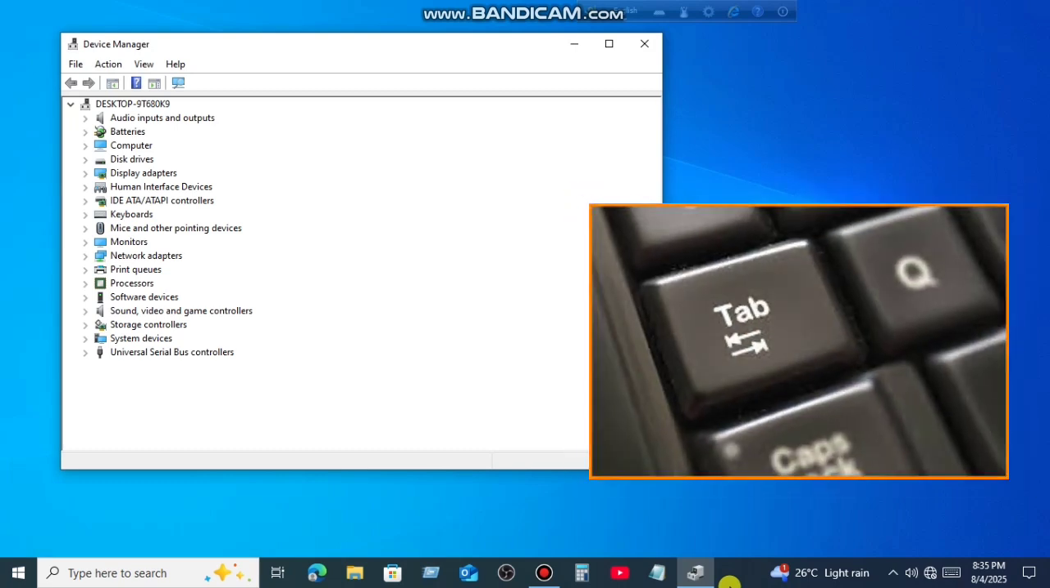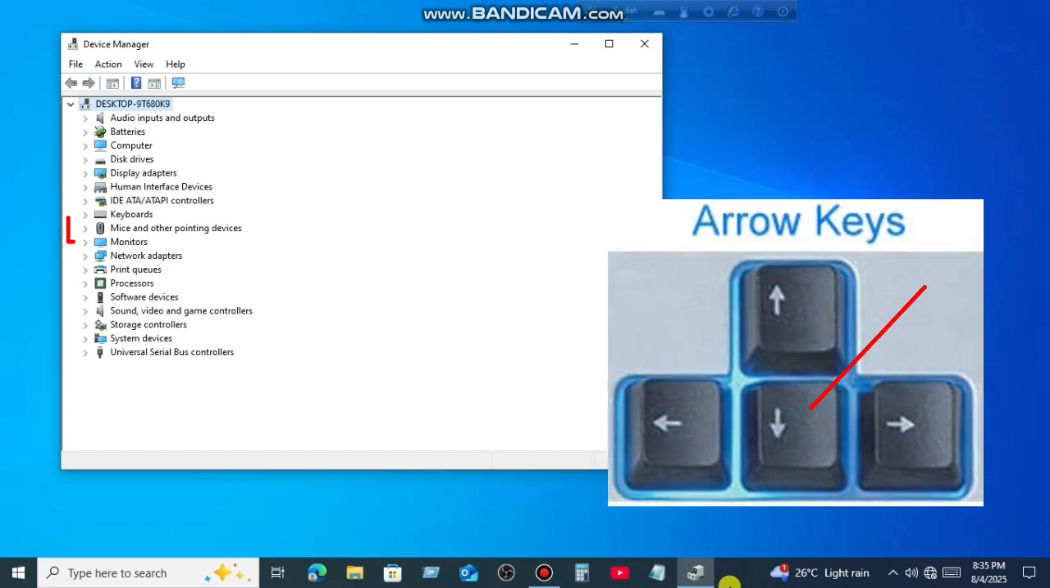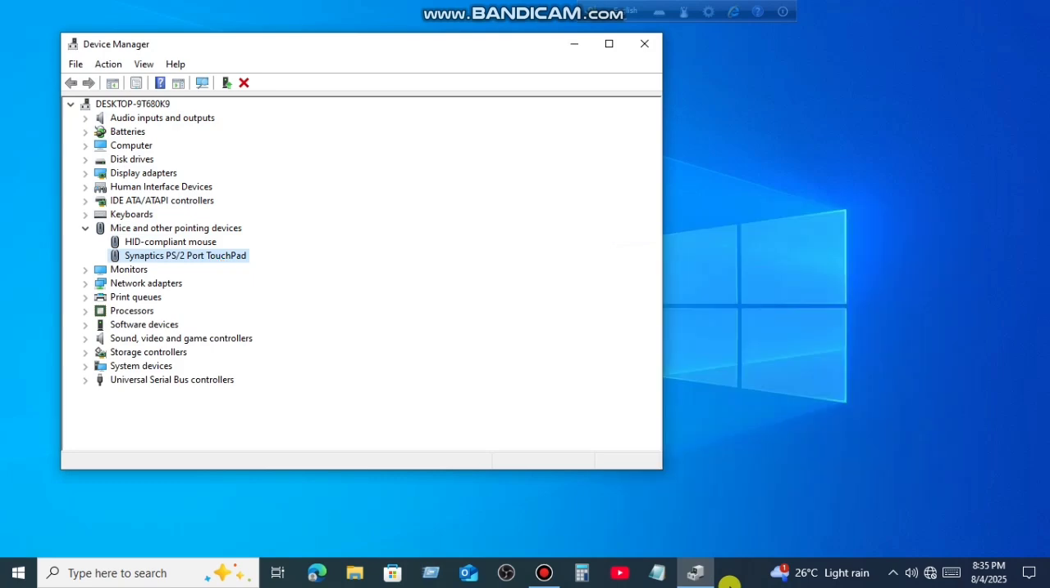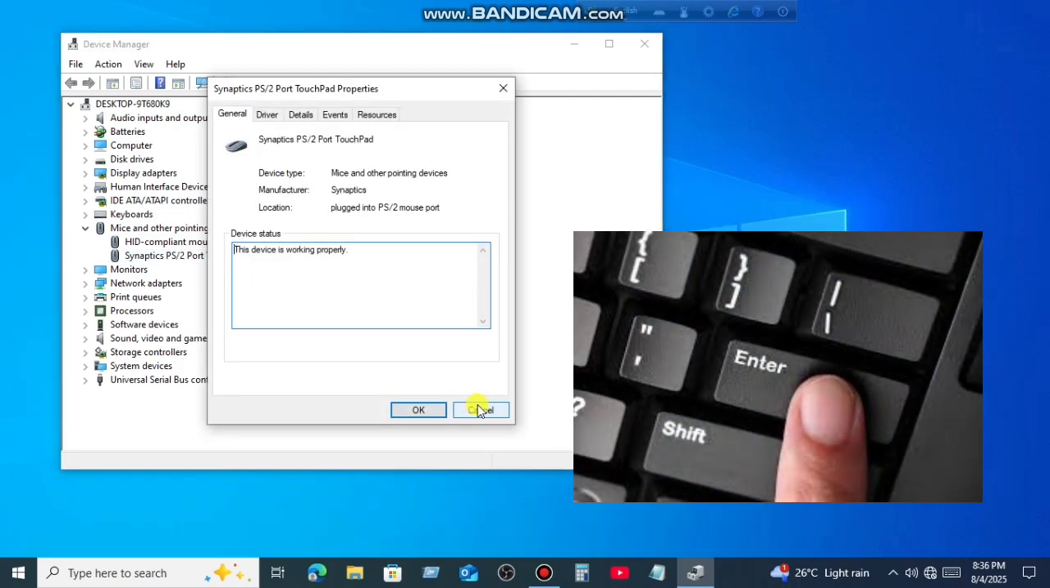Now press the Tab key one time to select the Device Manager. And then, pressing the down arrow key, go to the Mouse and Other Pointing Devices option. Now press the right arrow key. This will expand the drivers. Now press the down arrow key to select the driver. After selecting the driver, press Enter on your keyboard.